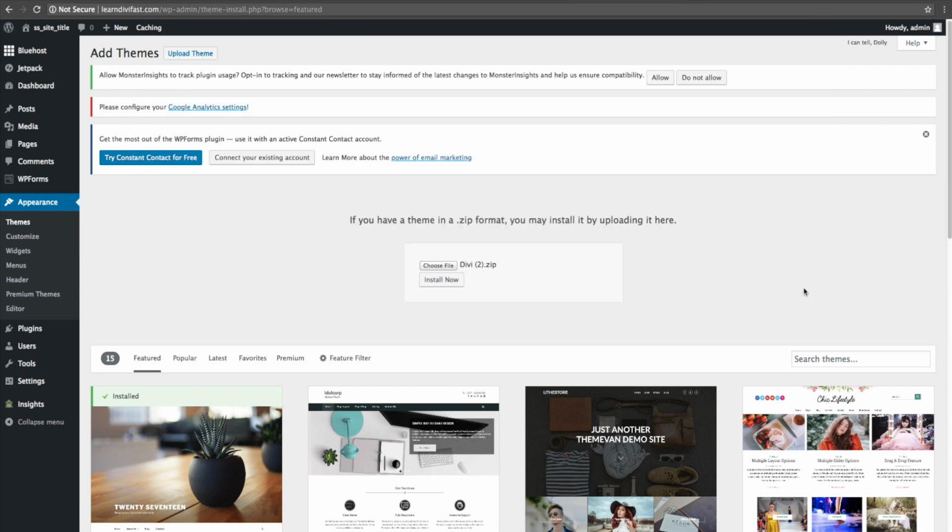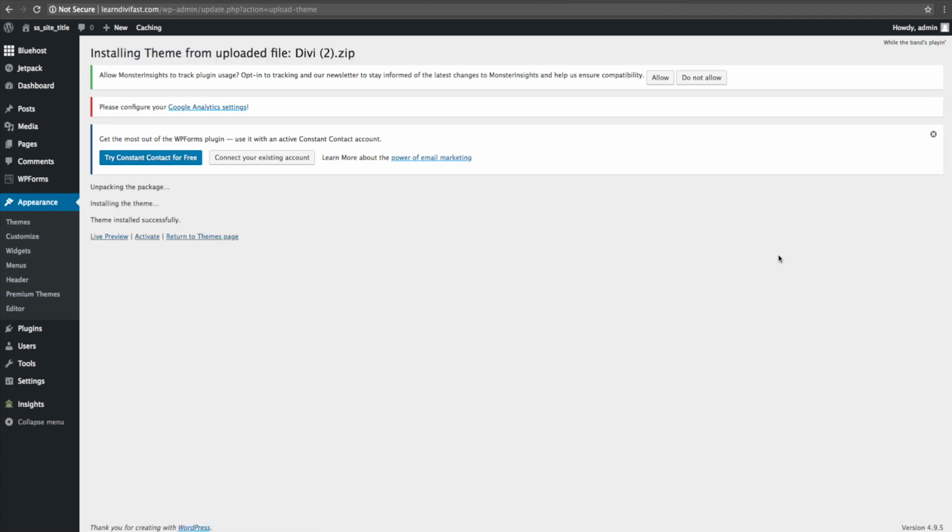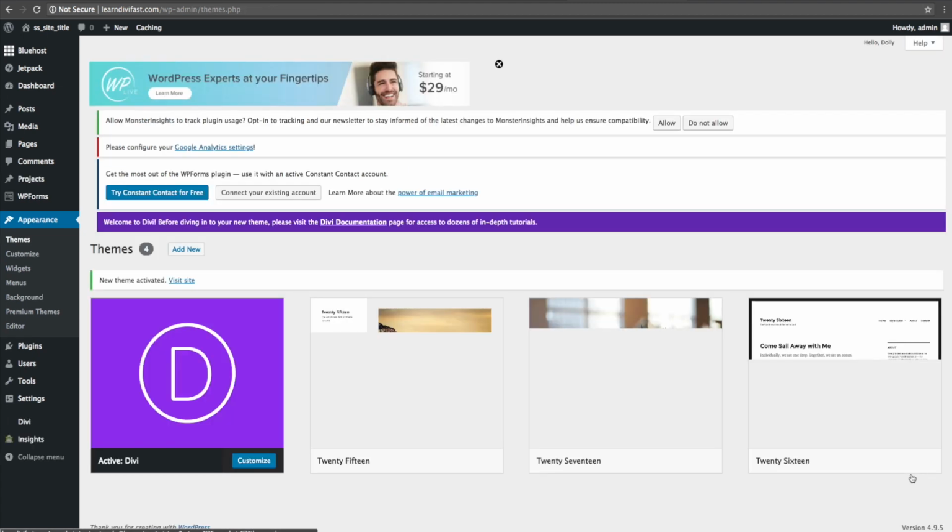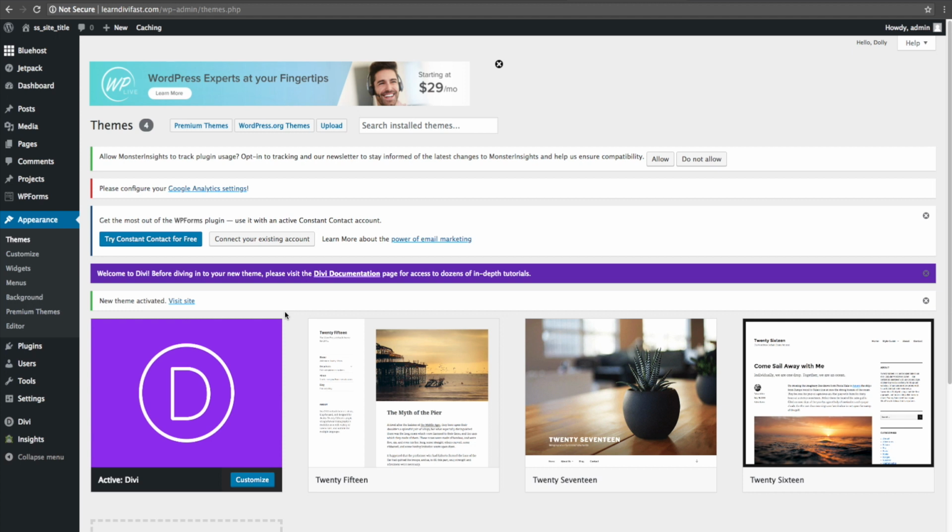And as you see, it's now next to where it says choose file here. And you're going to click the install now button. And that is going to install it into your WordPress website. And by the way, it won't take very long to upload. Everything on the computer works extremely fast. But once you get to this page right here, you're going to click activate. And that is going to activate the theme onto your WordPress website. And as you can see there, it is all installed and ready to be used.